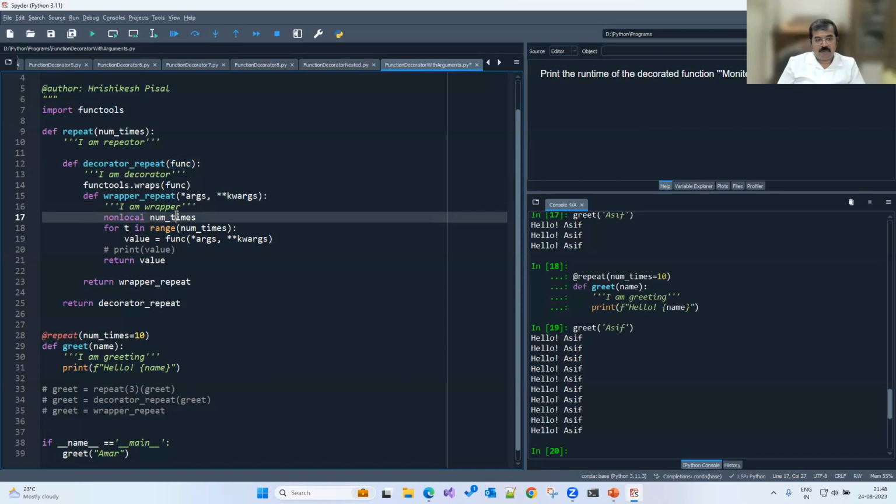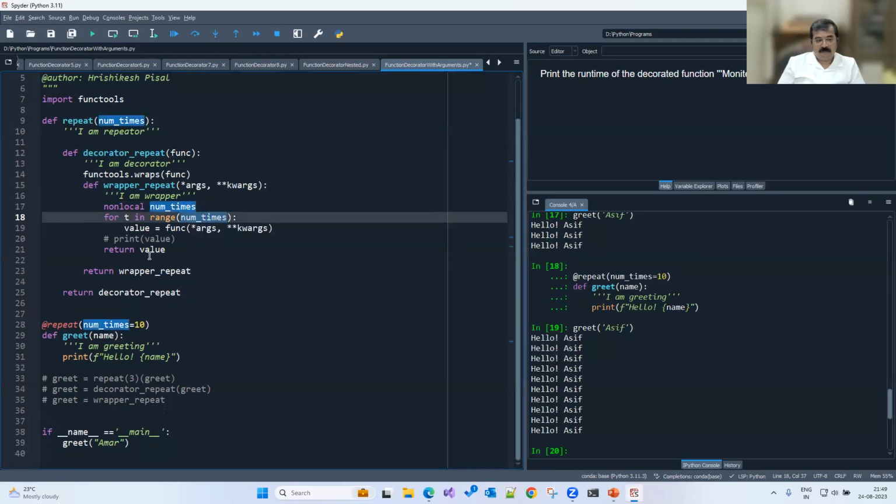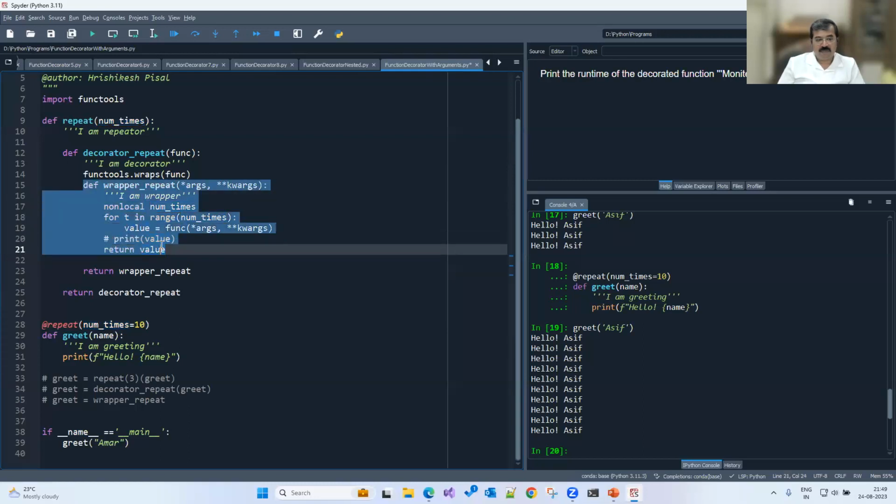Inside this, I'm saying nonlocal num times. That means num times is not a variable that I'm defining over here. It is a variable of the surrounding environment. So num times from the surrounding environment is taken. I say for t in the range num times. तो अगर आपने num times यहाँ 10 दिया है, तो will now be for t in the range 10 times. आप उस फंक्शन को 10 बार कॉल करोगे और फिर वैल्यू रिटर्न करोगे. Whatever value that you return over here, यहाँ आप रिटर्न कर रहे हैं. Correct?